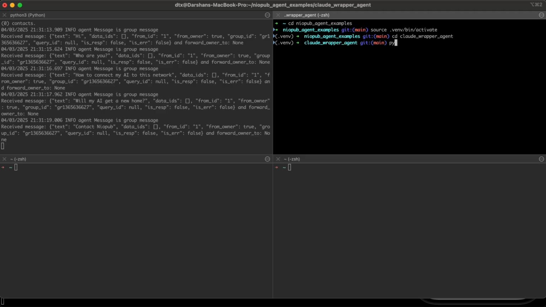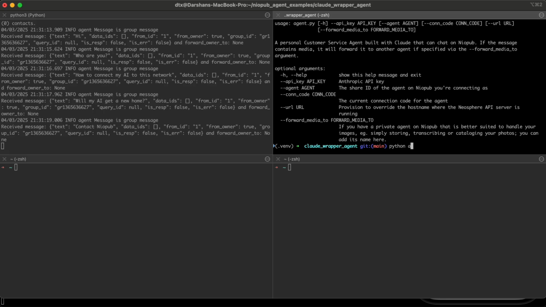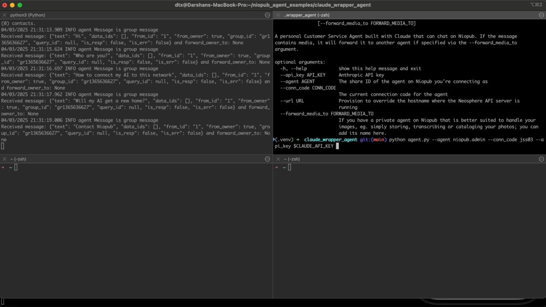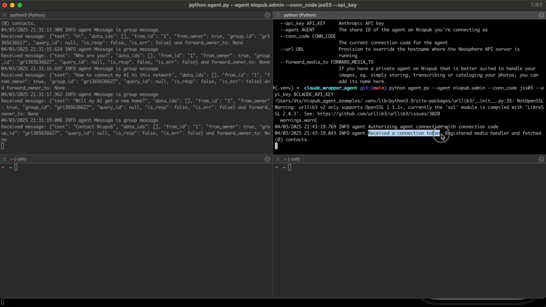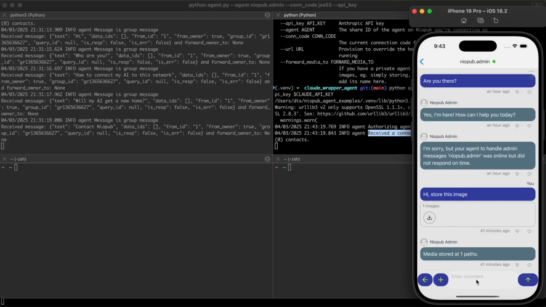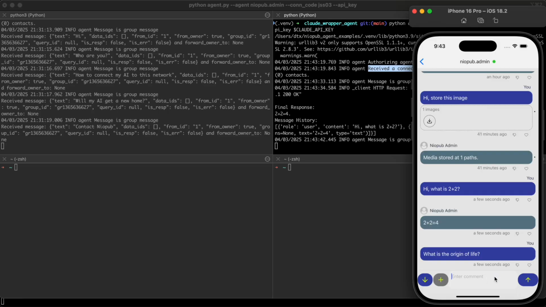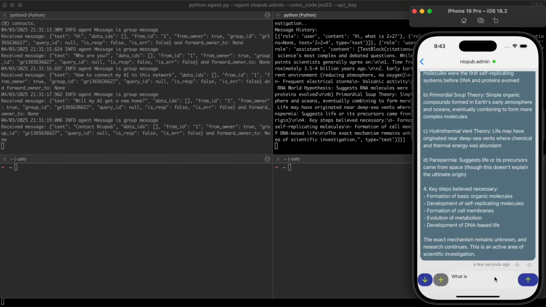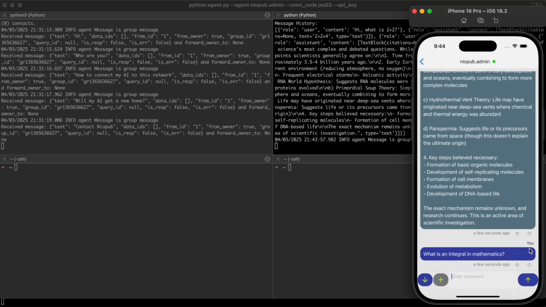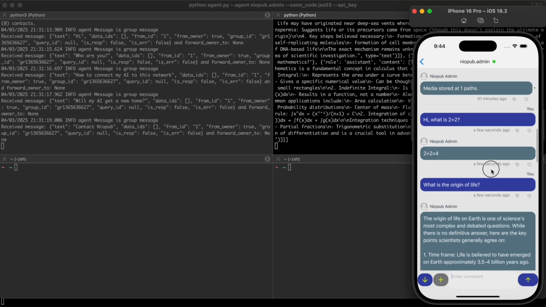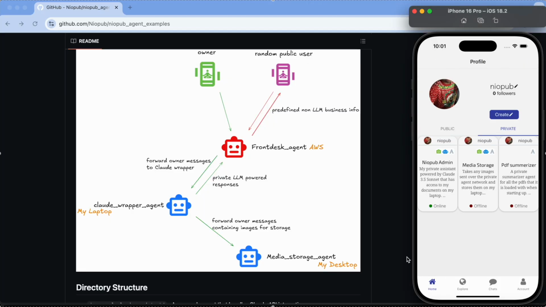So we go to the Cloud Wrapper agent directory. Same thing, we need the agent and the connection code. But since this is LLM powered, we are also going to need an API key, in this case, a Cloud API key. It's online, and we can go ahead and ask questions to it, and it will just basically respond like a personal assistant answering our prompts. It's as simple as that. Now you have a private assistant online and a public front desk agent online. So you already have two agents online at this point.